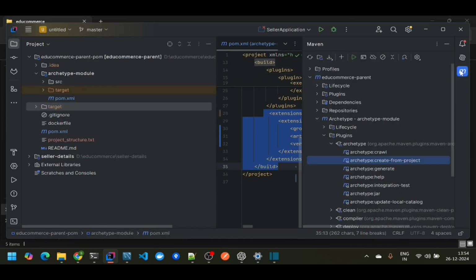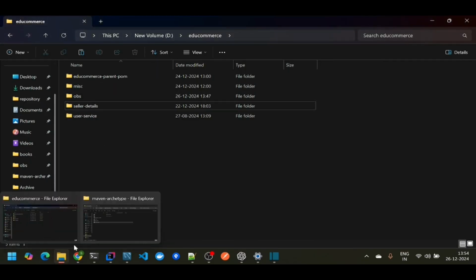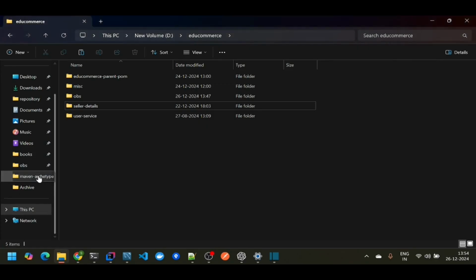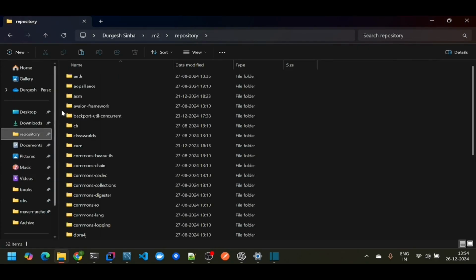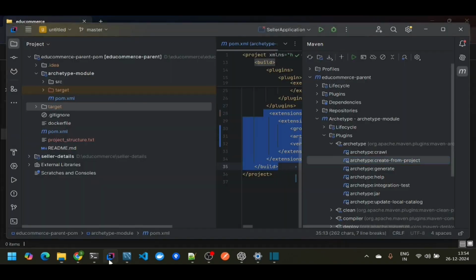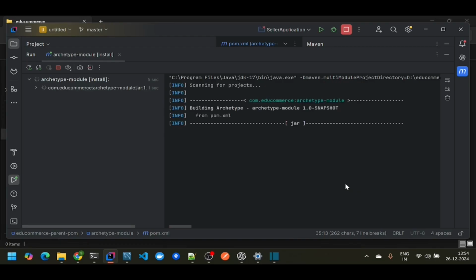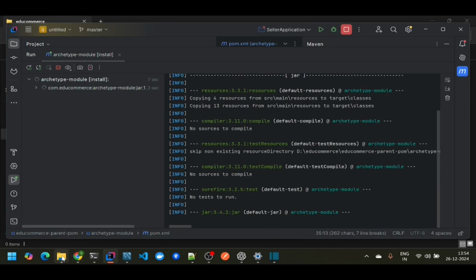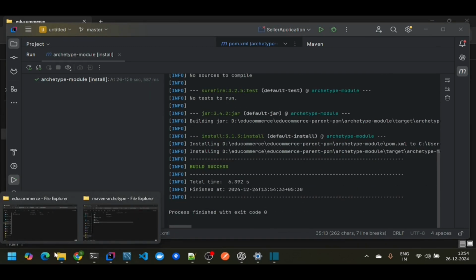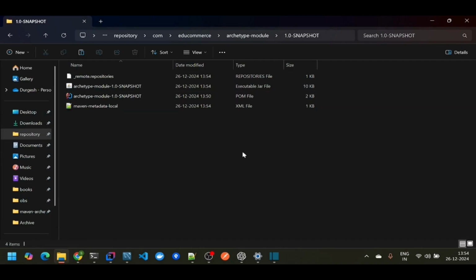Before that, I want to move it to the m2 directory. For example, if I open the m2 directory right now, and go to repository, com, educommerce, nothing is here. Let me install it. For this, I'm going to trigger the install stage. This will install that archetype into the maven repository. Now if I go into this archetype module, it's a normal archetype module with all the jar and pom.